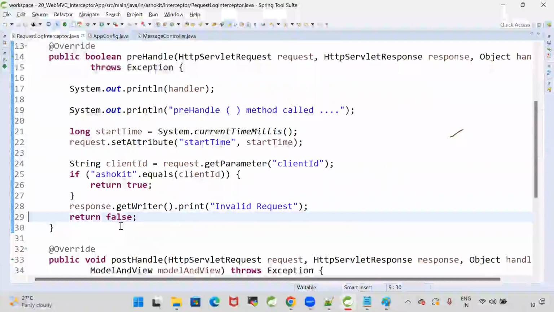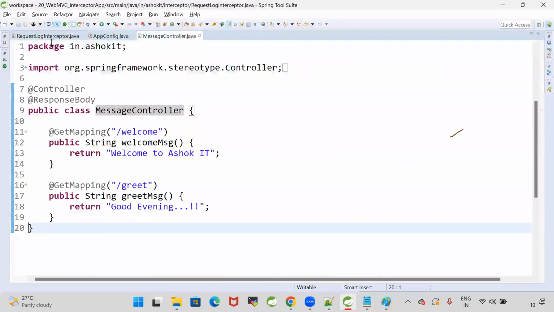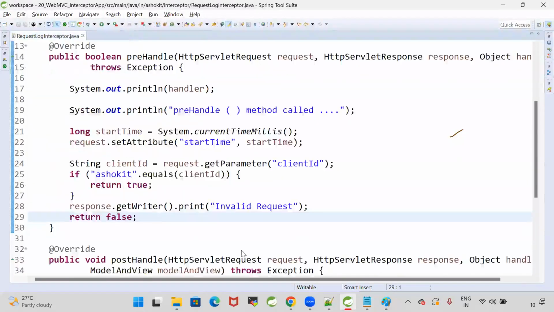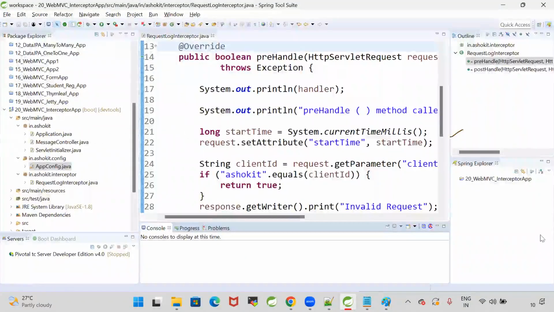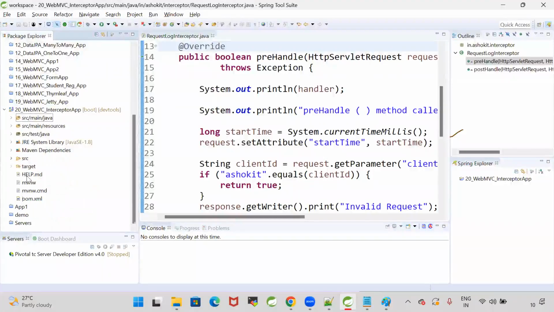You'll see. Sir, in MVC, we don't need web.xml, right? Not required, sir, because Spring automatically loads the front controller, the dispatcher servlet class. If you see my WebMVC application, the web.xml file is not available. It's not required. Okay.